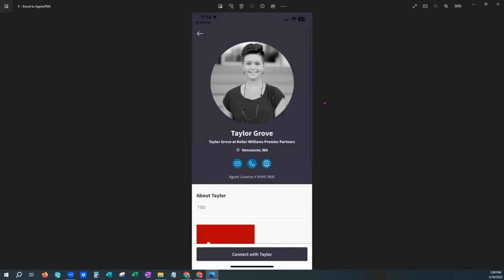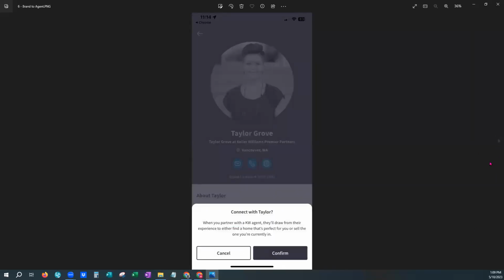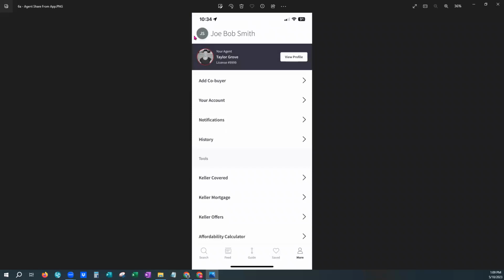So I would choose that option, and it opens the agent profile. On this agent profile, they will have a prompt at the bottom of the screen that says connect with that agent's name. They can click that. It's going to ask them to confirm it. And once they confirm it, the top of this screen is going to change to your agent and have their agent's information and the screenshot.